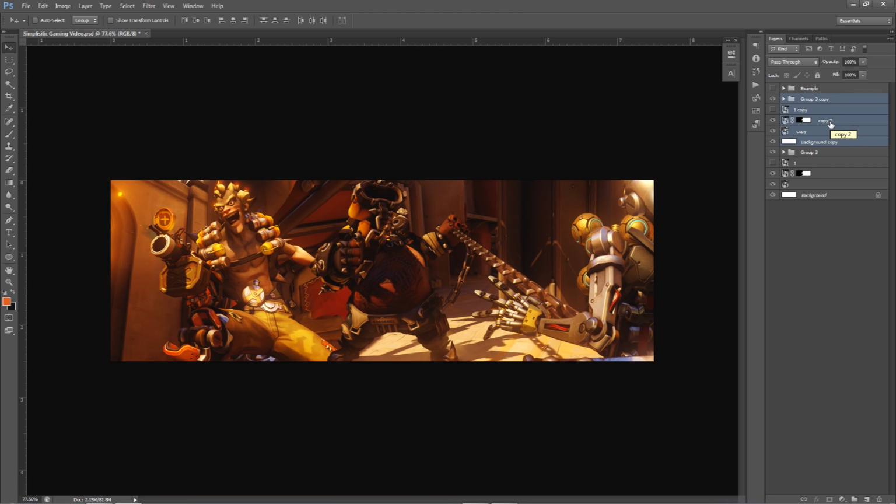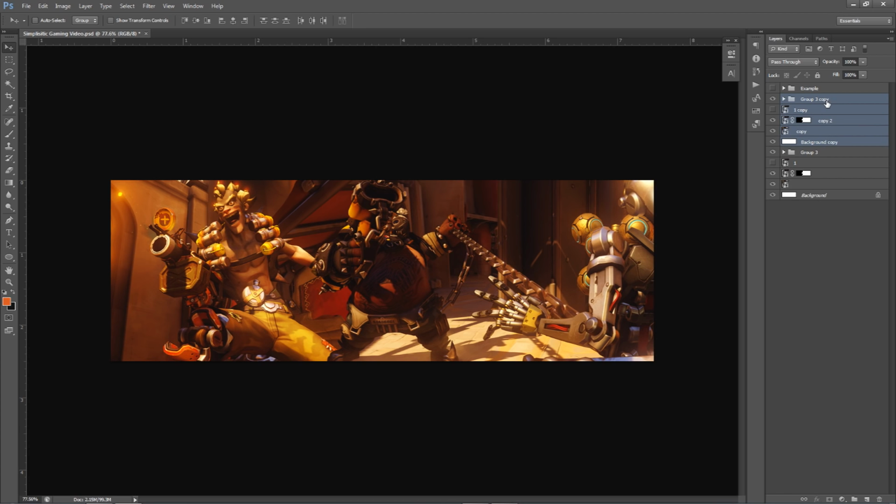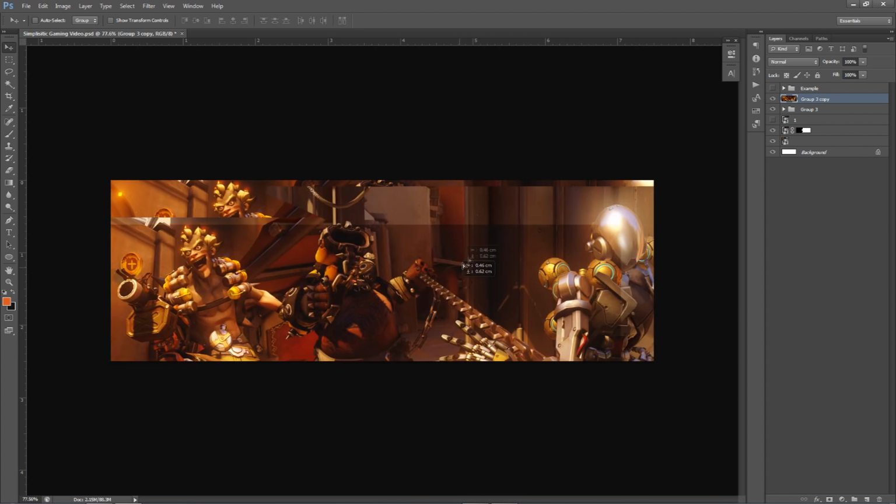So Control J, or right click copy layers or multiply layers. What is it? Right click, where is it? I don't know, just duplicate layers. There we go. But Control J is the easier way to do it. And then Control E is to merge it, or right click merge layers. So just merge them together, and now I basically have the entire picture in just one little layer. So basically I move this around, and it's all one thing, right?